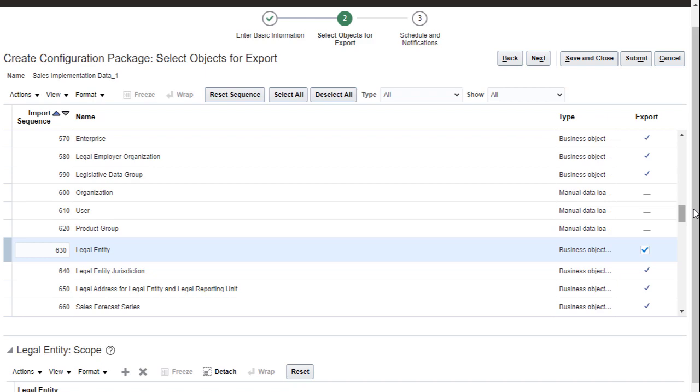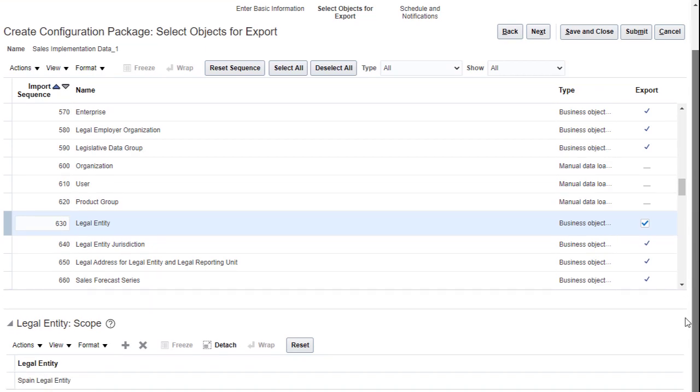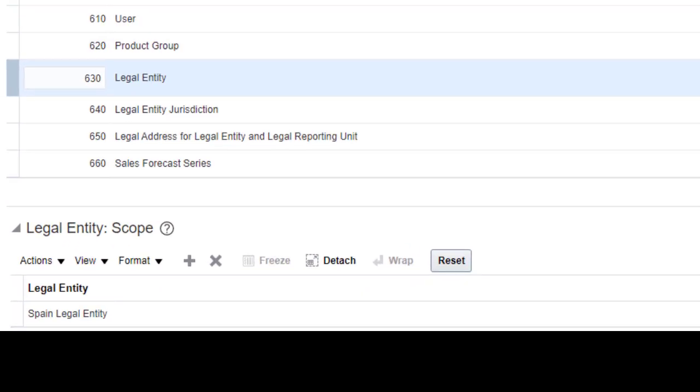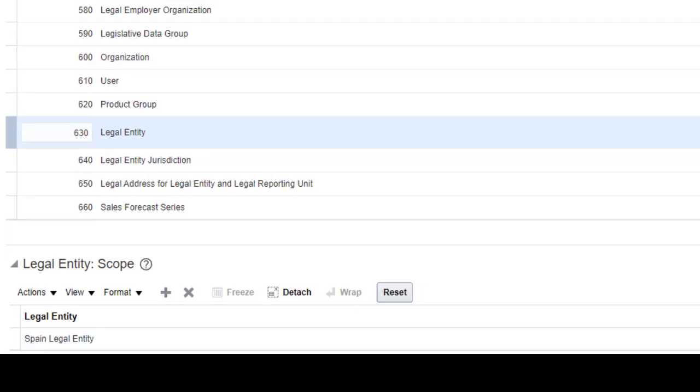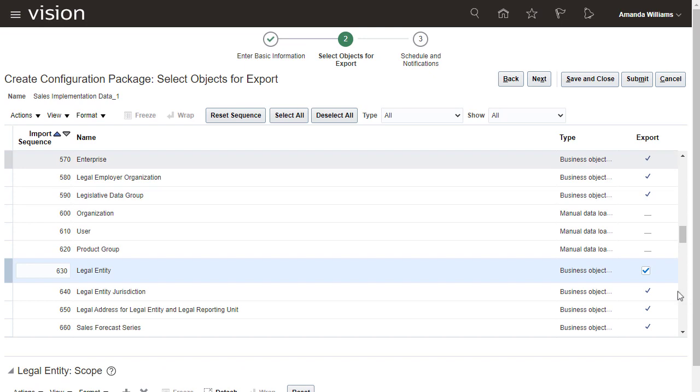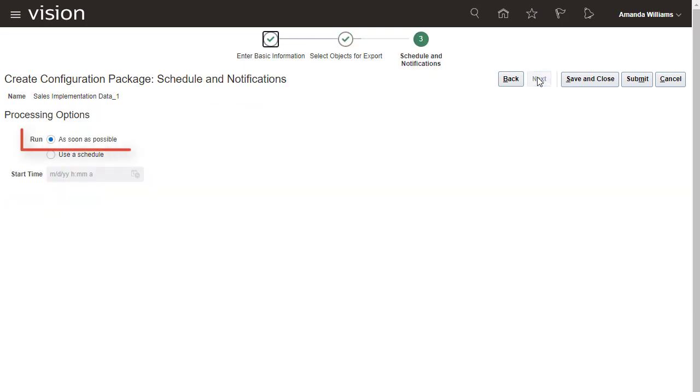The selected legal entity is displayed in the bottom table. When you submit this export process, setup data of this legal entity will be exported. Now go to the next step. By default, the export process runs as soon as you submit it. However, you could choose to schedule it for a later time. For now, keep the default option and submit the process.